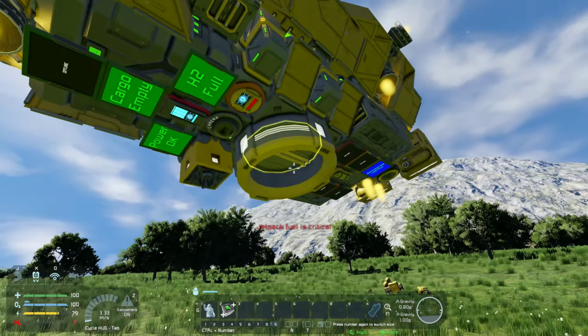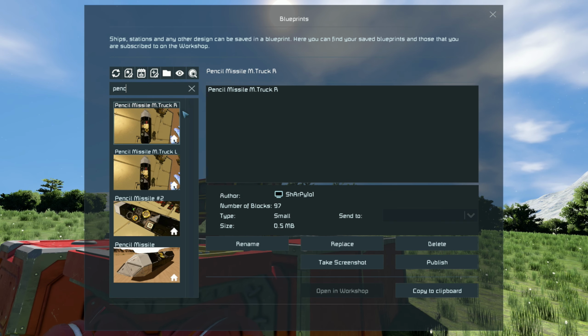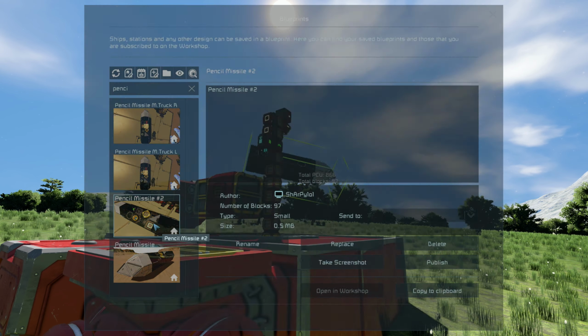Press the button. No, not that one. The pencil missile. If I can spell, there we go. So I've got one on the HIMARS missile truck. That's what that one is. Where are we? There we go. Let's plonk that right there, and let's do the exact same thing and just press that button.